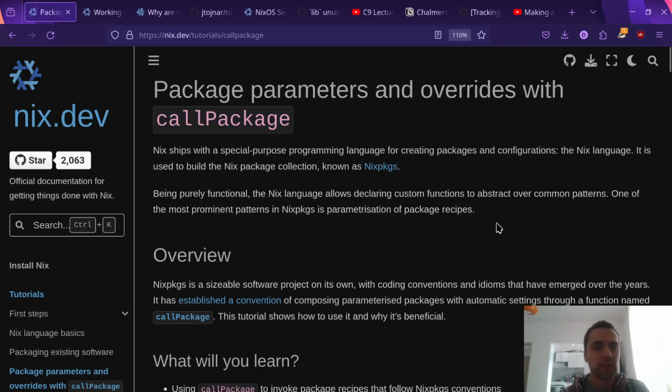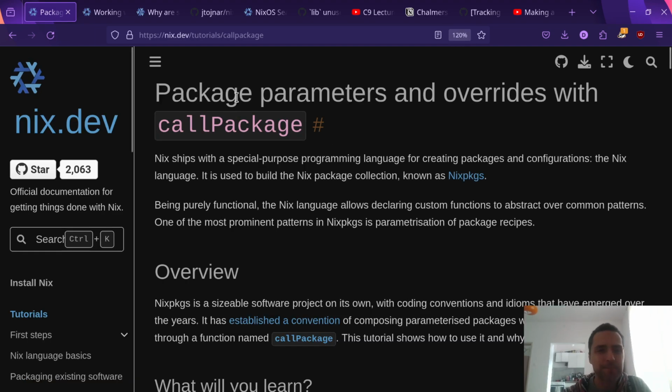Hello. So now we're coming to the next tutorial that has to do with packaging: package parameters and overrides with callPackage. Nix ships with a special purpose programming language for creating packages and configurations, the Nix language. It is used to build the Nix package collections known as Nixpkgs.